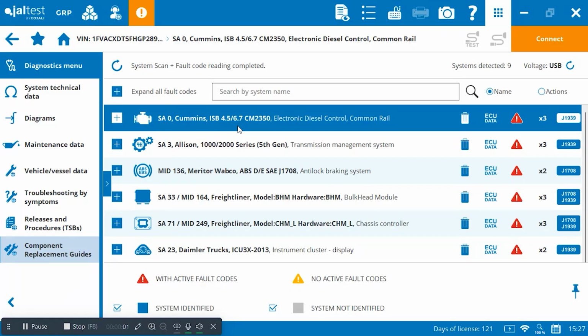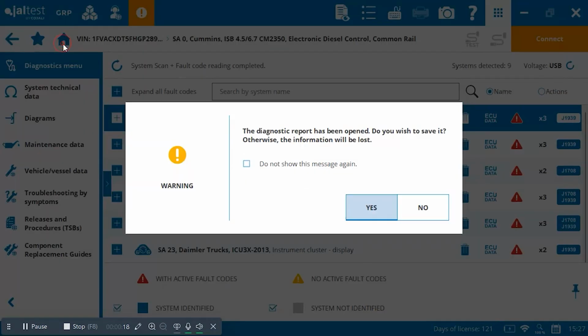Now this one we're going to cover actually disconnecting from the vehicle and not just the systems. So there's two ways to disconnect completely from the vehicle. One is the back arrow and the other one is the home button. Both will disconnect from the vehicle. So once you click on it, the first thing it asks is, do you want to save a diagnostic report?